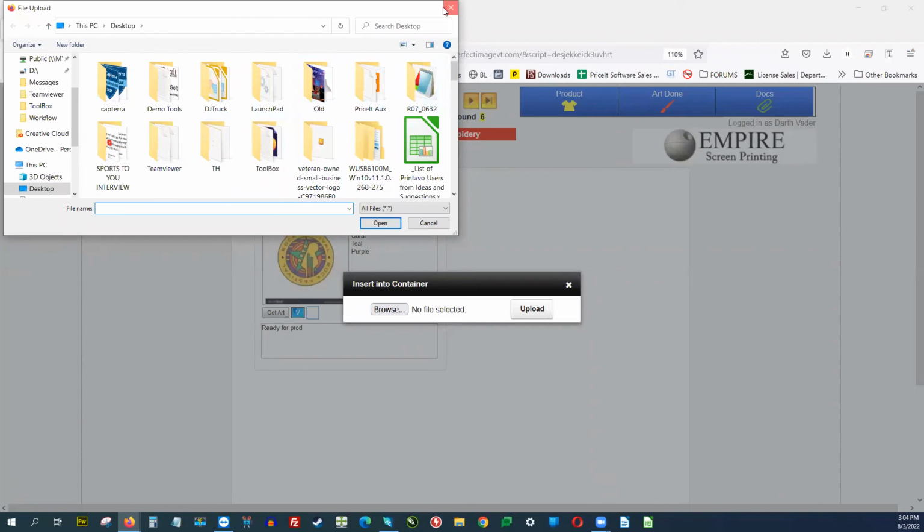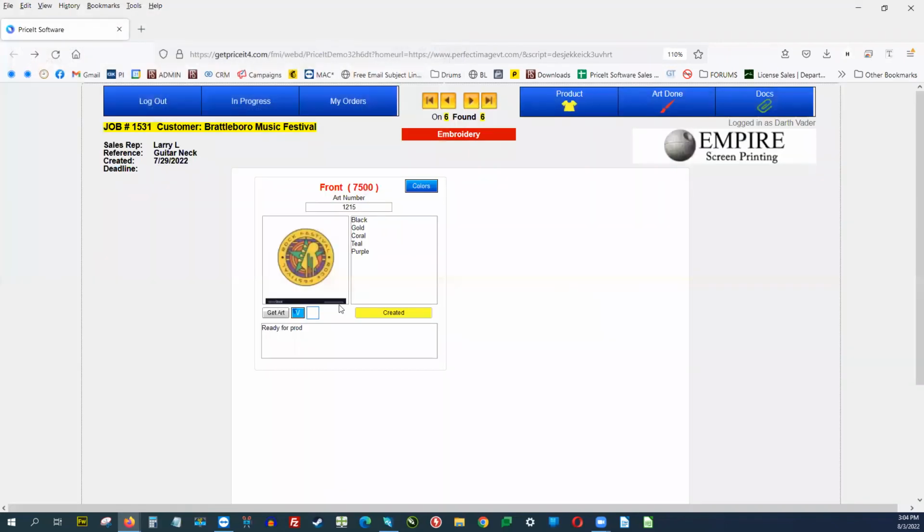Once that file's been uploaded to this place, it will then appear in the embroiderer's login screen, and they can grab their DST file right from here, knowing that this is a production file.